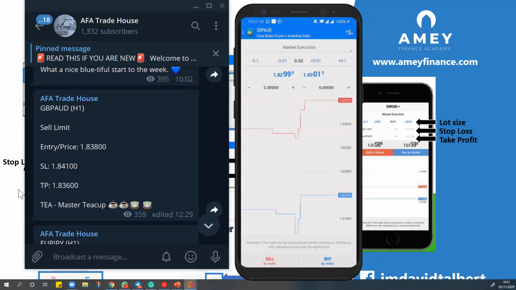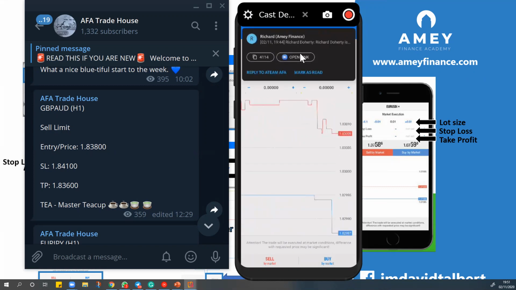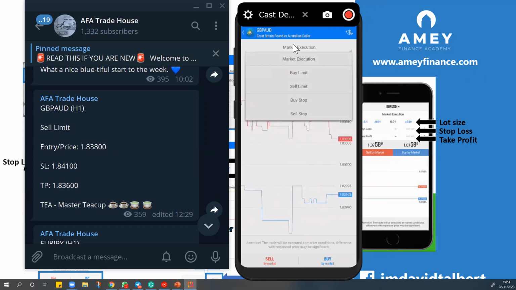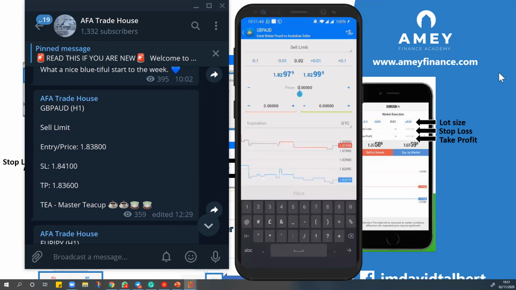What we see next is it's a pending order because it's a sell limit. So then we select the word market execution, and the menu will appear. I'm going to select sell limit, like so. I'm happy with my lot size being 0.02, but you can do 0.01 if you want. And then you can put your price in. Okay, so I'll type that in. So the price is here.